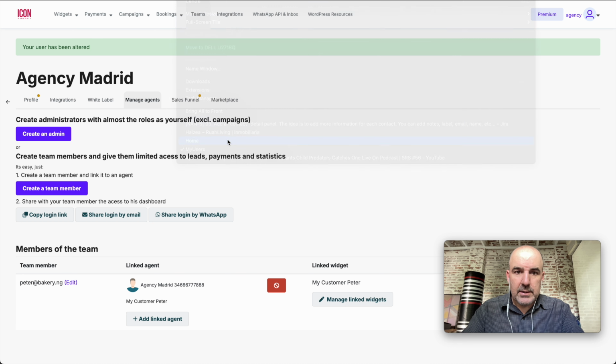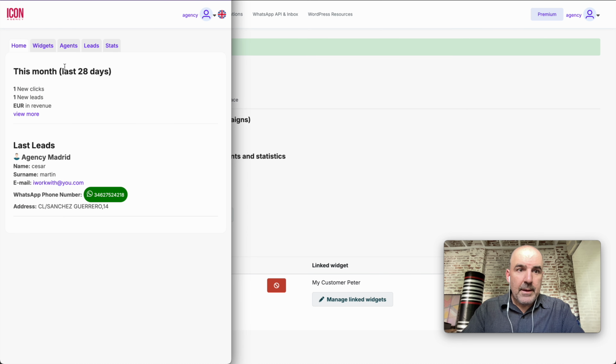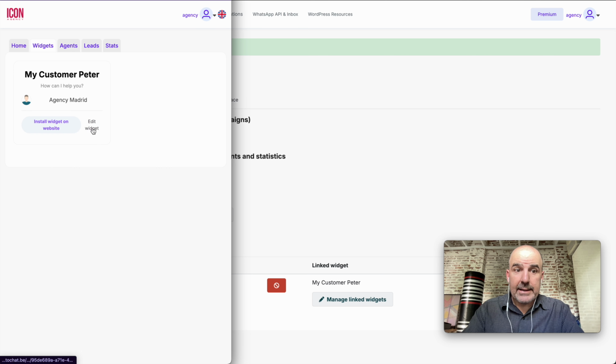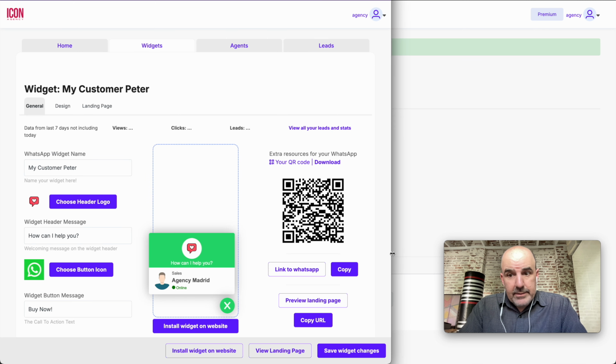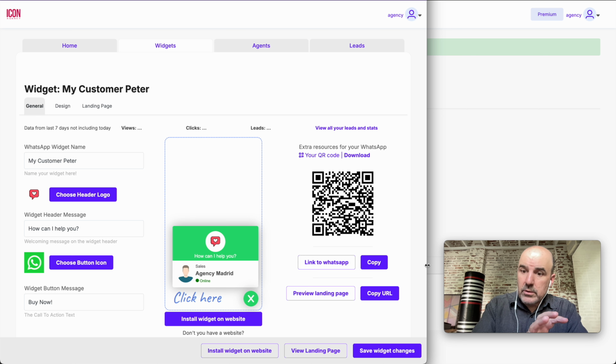If we go to the client portal, he's going to see widgets and agents. What that means is he can edit the widget, he can change everything. This is completely up to you. Do you want to give this permission to your clients? You can do it. You don't want to do it, you disable it, and that's it. And you can do it client by client. Let's say you have a client who wants to manage everything, fine, you can do it. Another client doesn't want to, or you don't want to give that permission, you don't do it.